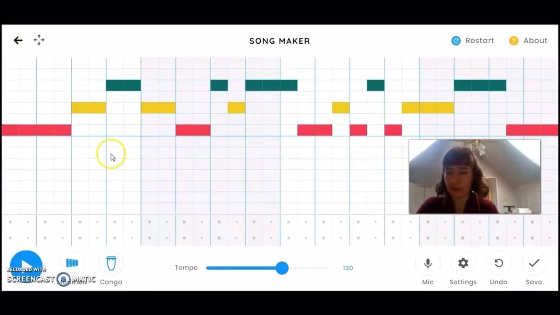Another thing I want to point out is that right at the beginning here, I have 4 boxes filled in next to each other, that creates a longer rhythm. And right here, I have only 1 box and then 1 box filled in, that's going to be a shorter rhythm. So you can do longer notes or you can do shorter notes. It's up to you. So let's listen again to my song that I made so far without the rhythm this time.